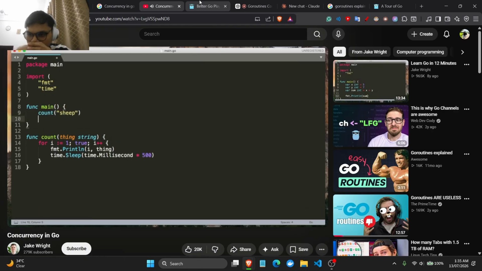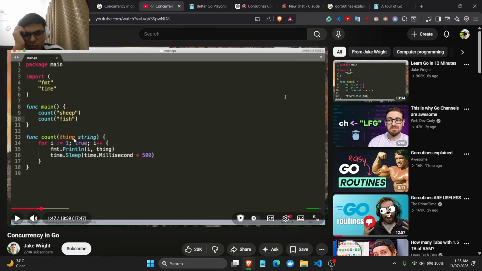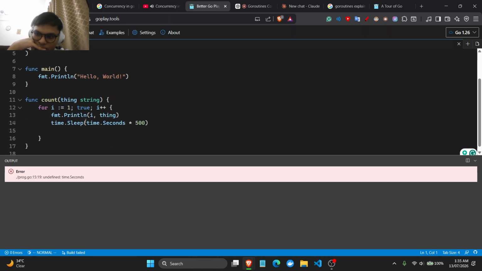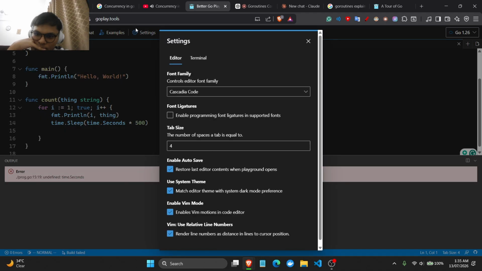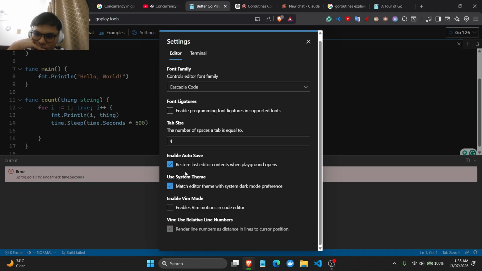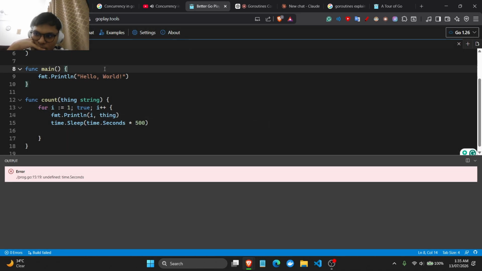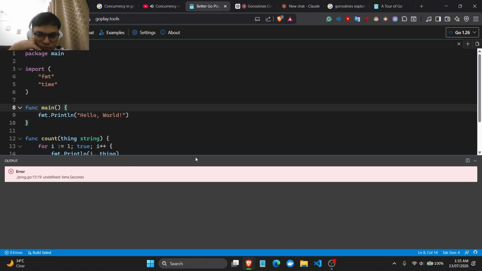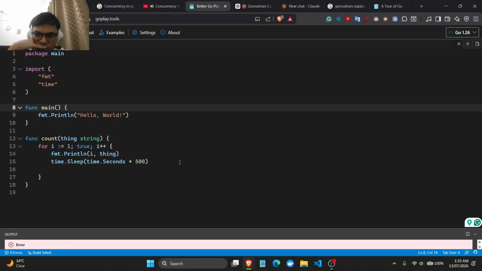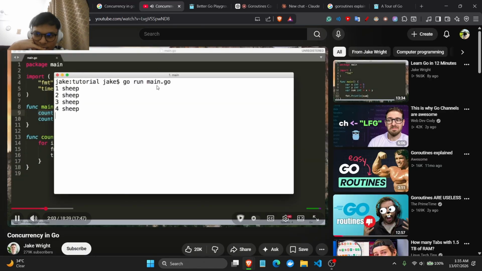And I can count sheep, and then I'll make a call to count fish afterwards. So this is a synchronous program. The thing about this is it's a blocking operation, so it will block our execution until this stops. No concurrency here. It's going to execute the count function, and it's going to wait for it to finish before moving on to the next line. But the count function never finishes, so it's just going to count sheep forever and never get to the fish.